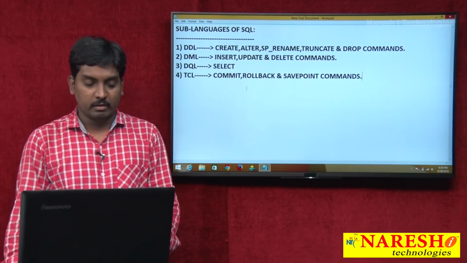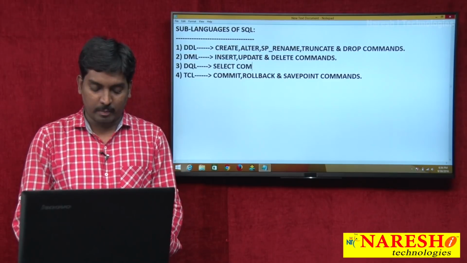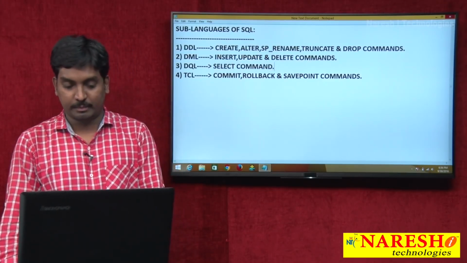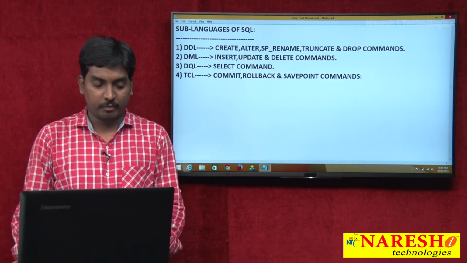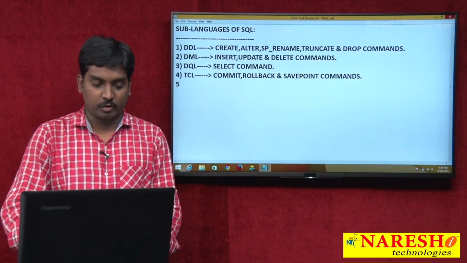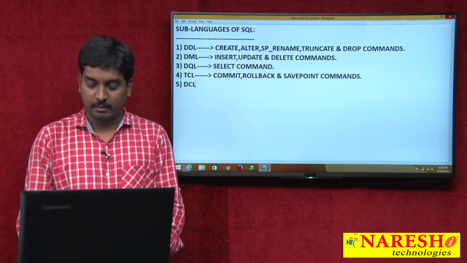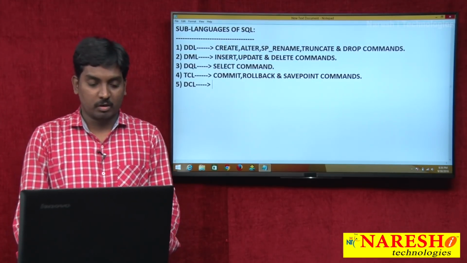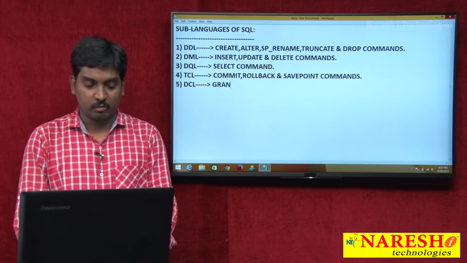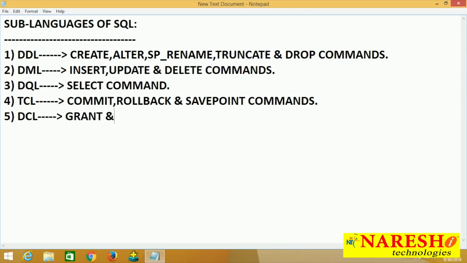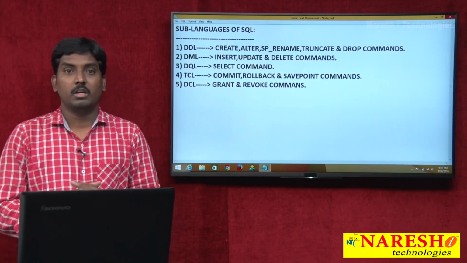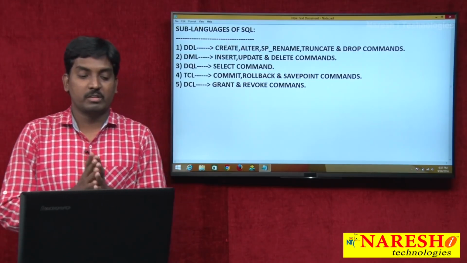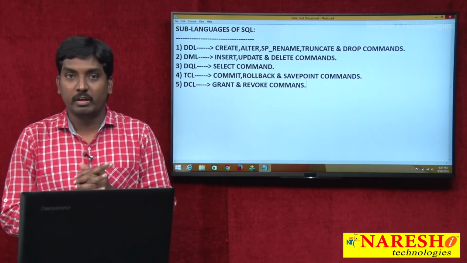And the TQL has only one command, called the SQL command. Later we have the final sublanguage, called DCL, which is the data control language. The data control language has 2 commands: grant and revoke. So these are the total sublanguages of SQL, structured query language.